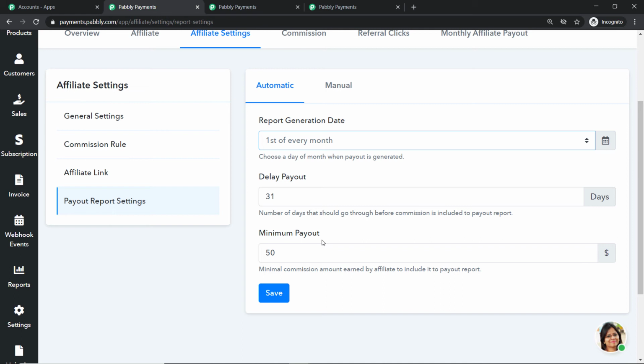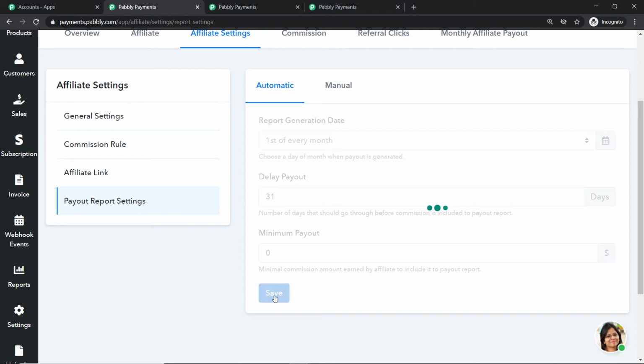So imagine this. You have kept the minimum payout as $50, and an affiliate has earned a commission of $40. So when the report is generated, this affiliate's data won't be shown, as this affiliate hasn't passed the minimum threshold, that is $50. So I'm going to keep the minimum payout as, let's say, $0, because I want to get all the data of the affiliates in my report. Then I'm going to click on save.